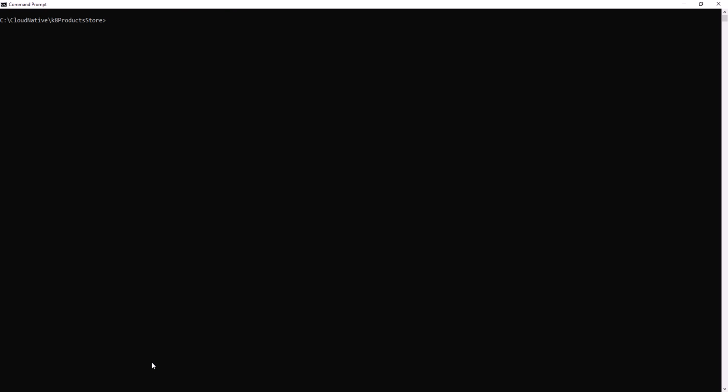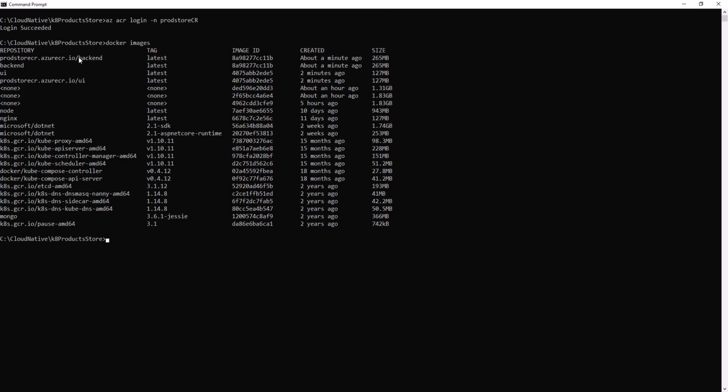So now I need to push those images to the container registry. First of all, I need to log in to the container registry, specifying the name, which is product store CR. Once I'm logged in, I'm ready to use the Docker push command, and let's list the images again. So this is the login, this is the image Docker push.